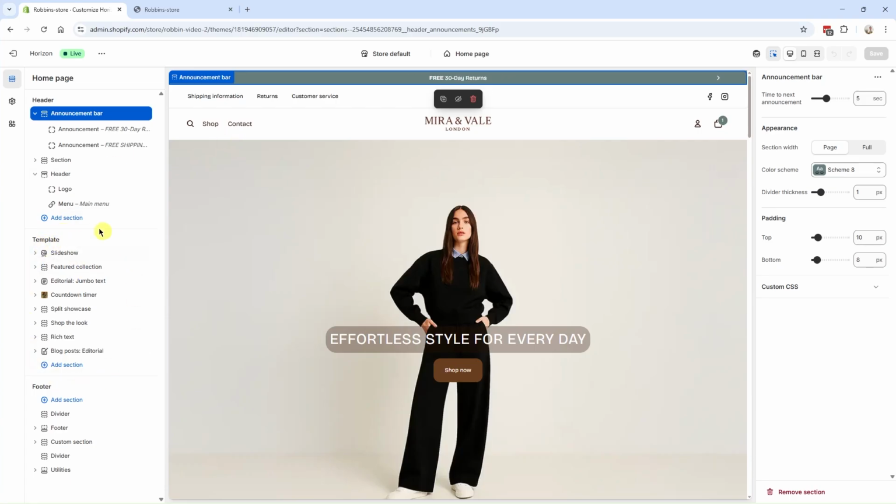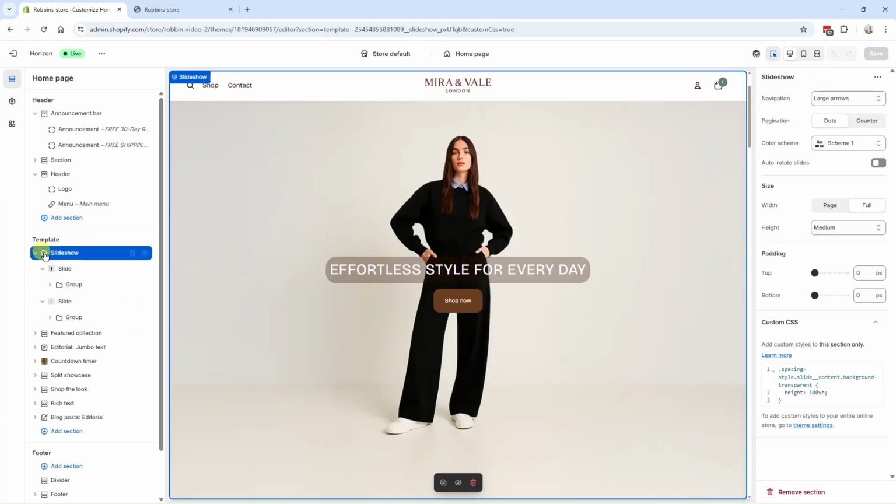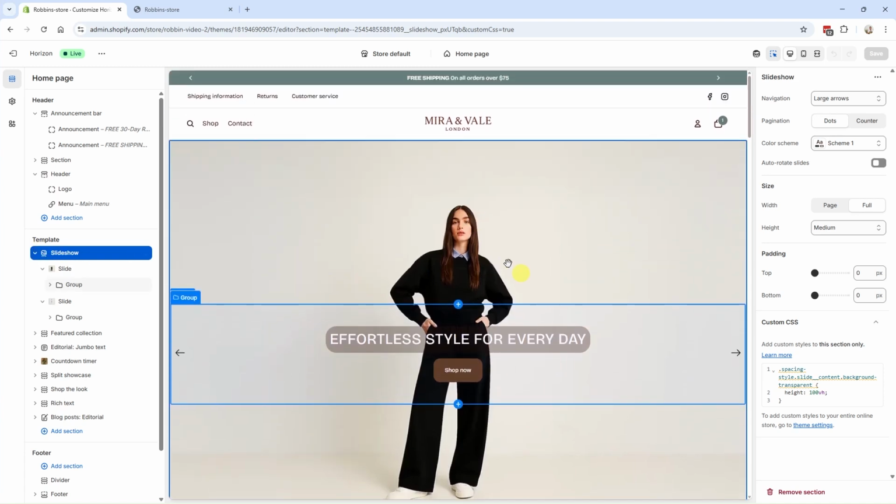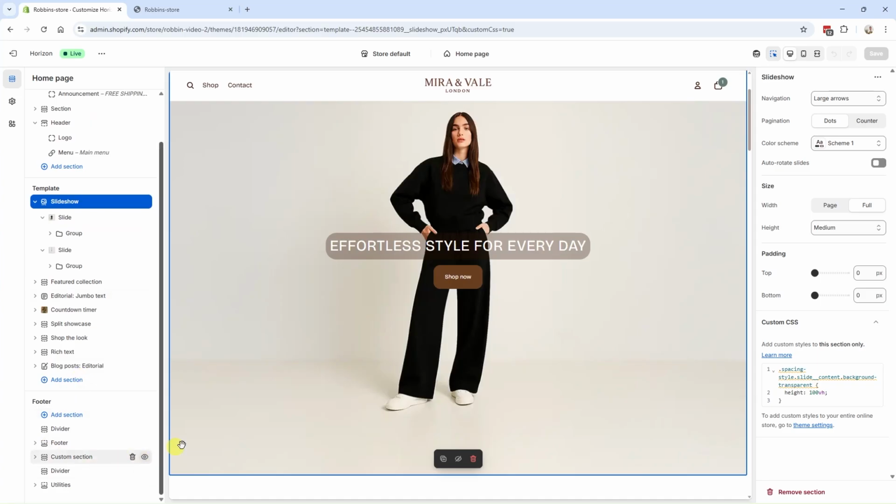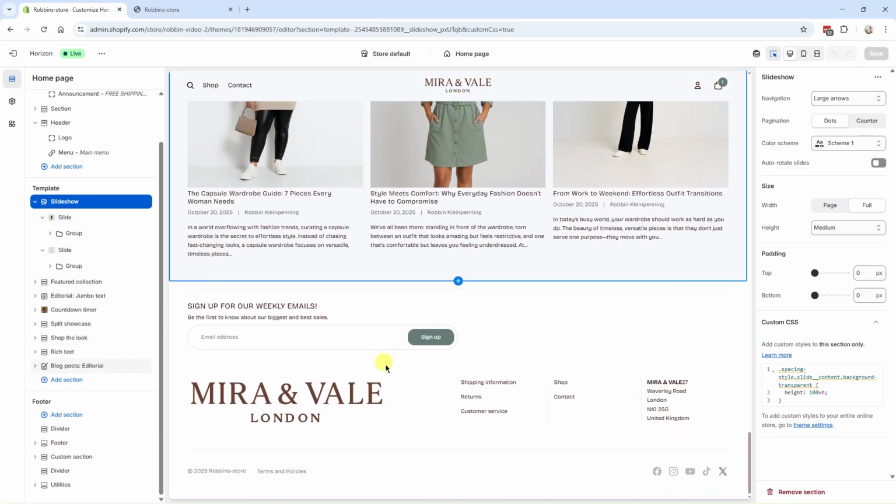Then we have the main content area, which is called the template. The first section of the main content area is this slideshow you see over here. And then lastly, if we scroll all the way to the bottom, we can see the footer. This is the footer we created.